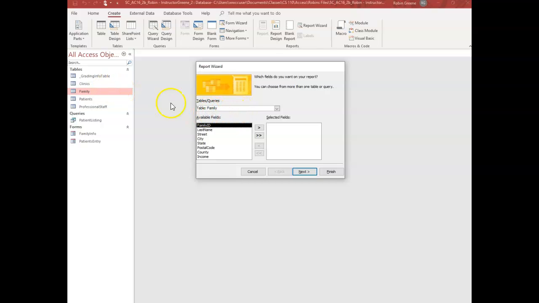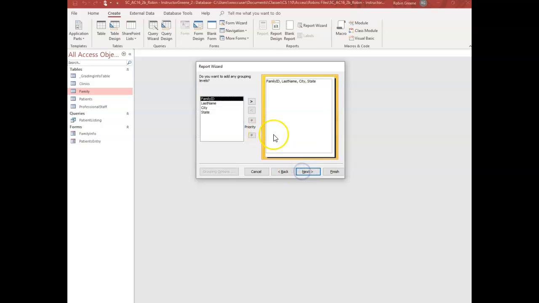Notice that because I have this selected, it shows family, but I can choose any of the options that are here. And for the fields, we want the family ID and the last name, the city, so no street, and the state fields. And then if we take a look, we want to go to the next. This will set us up for it. There isn't any grouping, so we don't have to back up. Sometimes there'll be an automatic grouping and you'll have to back it up.